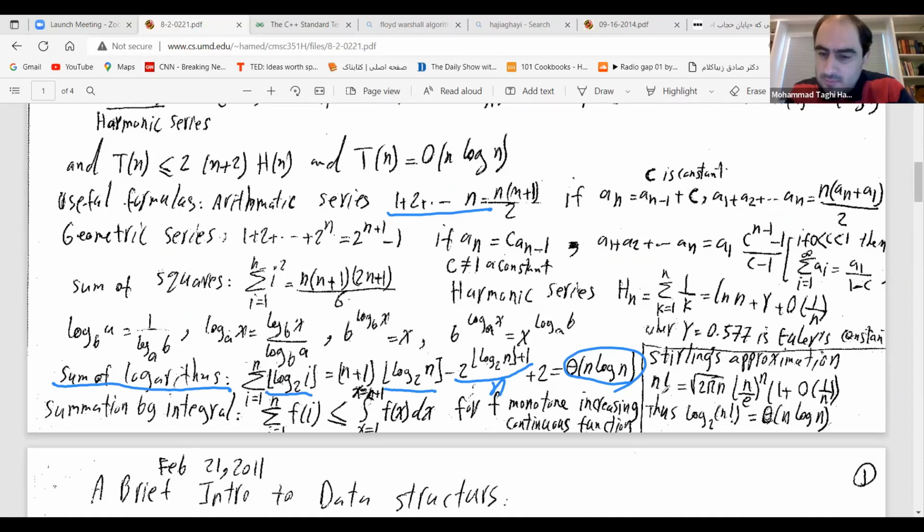That's important because this is also related to Stirling's approximation. For n factorial, we know that it is equal to square root of 2 pi n, n over e to the n, times 1 plus order 1 over n. That is important because, as I mentioned, whenever you have n factorial, you can make it n over e to the power of n. This is a very good approximation of n factorial.